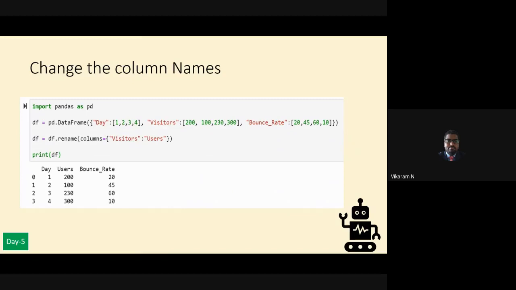Next, changing the column names also, as I said before. How do I need to change the column names?